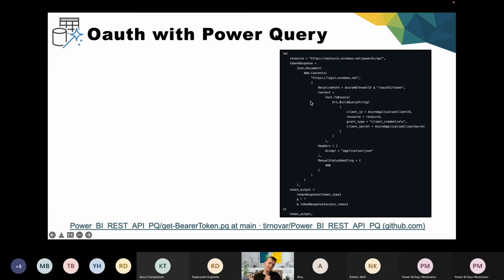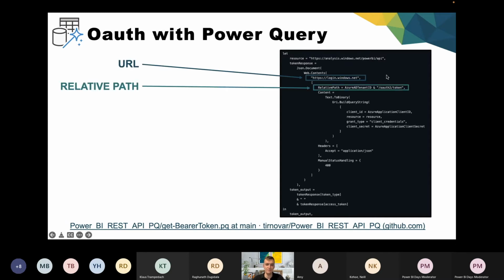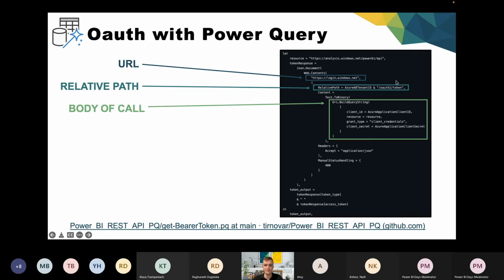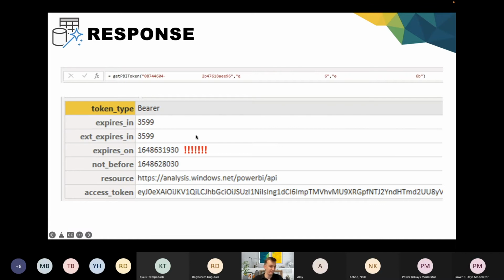But we will still need to provide some kind of authentication, because it can't be done without some client secret and client ID. As I mentioned, here in the web contents is the URL, the relative path, then the body of a call. If we provide everything that's needed, we will receive this type of answer.